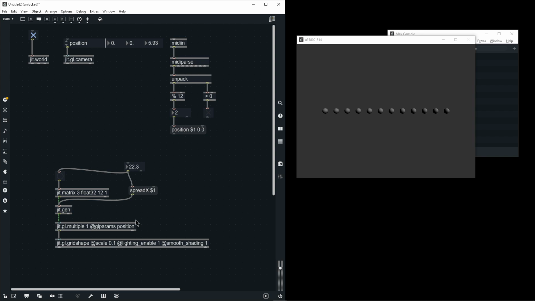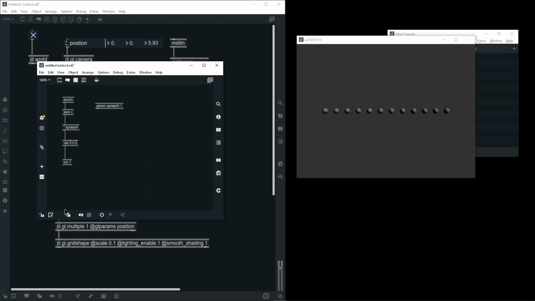And since I'm trying to make a piano shape, actually, I want some of these to be raised up on the y-axis. So I'm going to do that in here with another param that's going to be spread y. Okay, so let's do this.